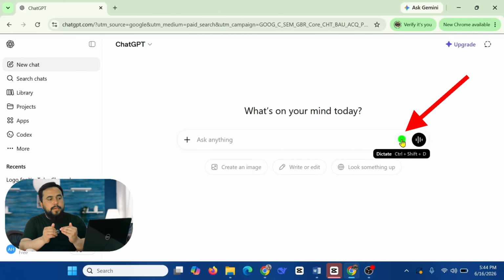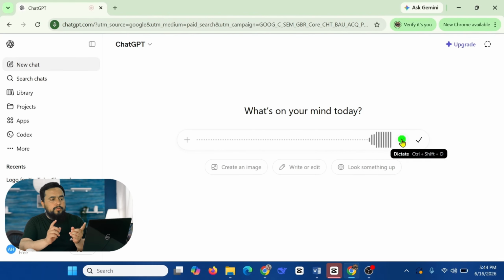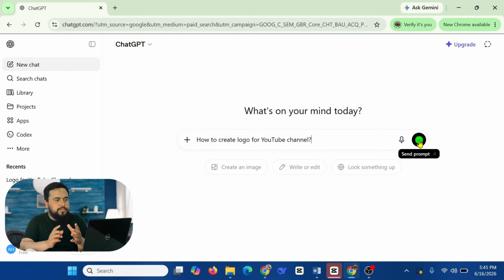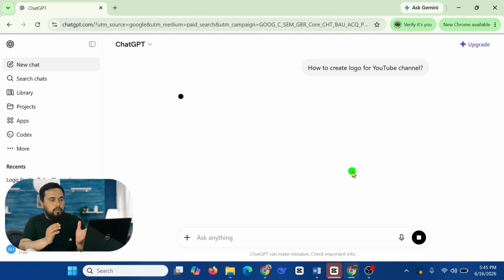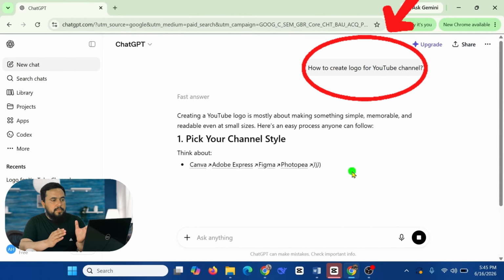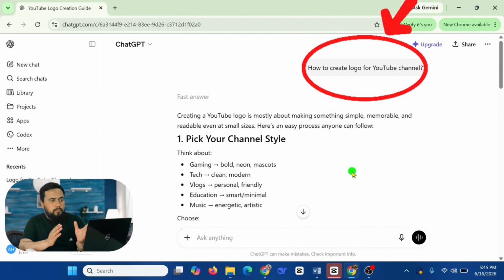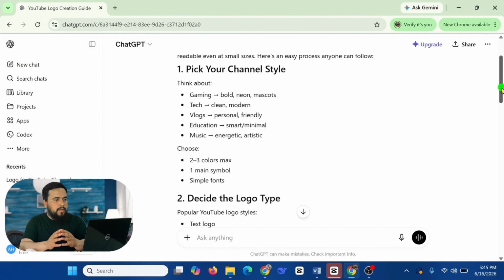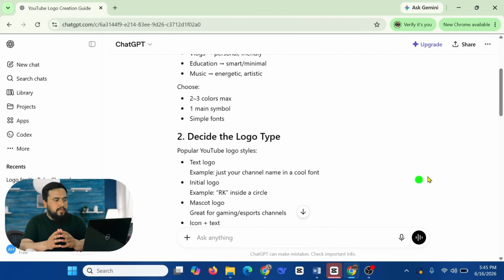So I want to give the voice prompt to ChatGPT. Click on the voice option. I give the prompt: how to create a logo for the YouTube channel. You can see here, I have given the prompt how to create a logo for the YouTube channel. Then click on the arrow button. Click on it. It will summarize your prompt in its own words. You can see here, this is the summarization of the above prompt. You can see it decides the logo type and other things.